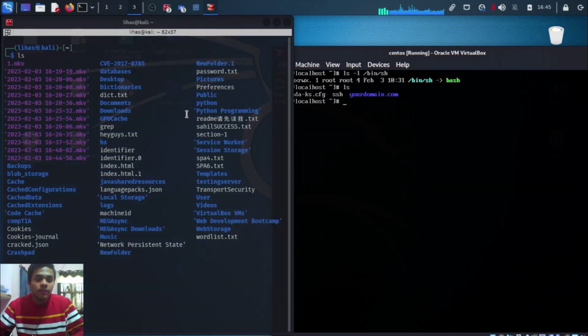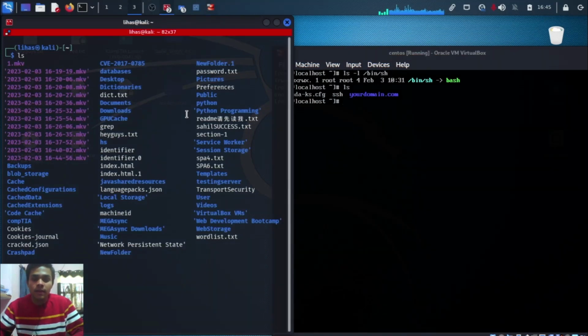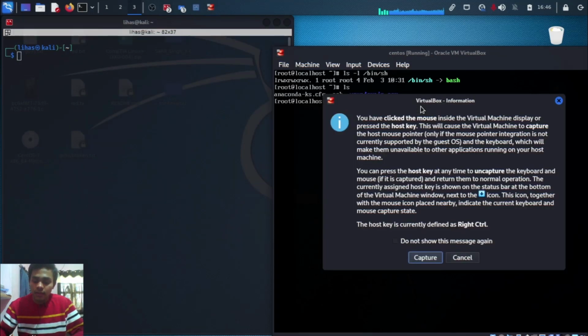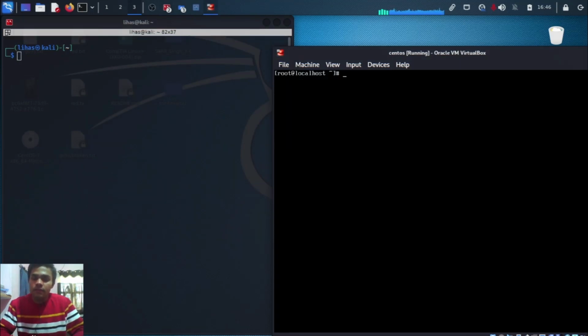The next command which I want you to learn is the clear command. The clear command is used to clear the screen. Right now I have got much content on my screen, and if I want to clear everything, then I will just type clear. This will clear up my screen, right? Same in CentOS. If I type clear, this will clear up my screen.